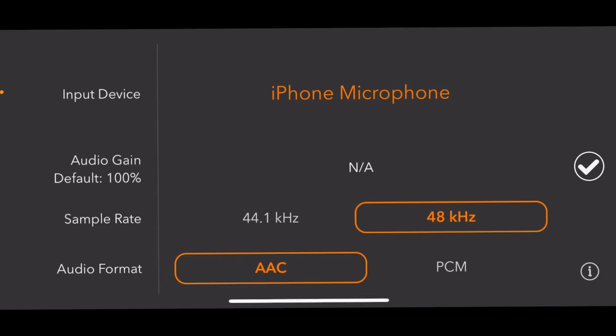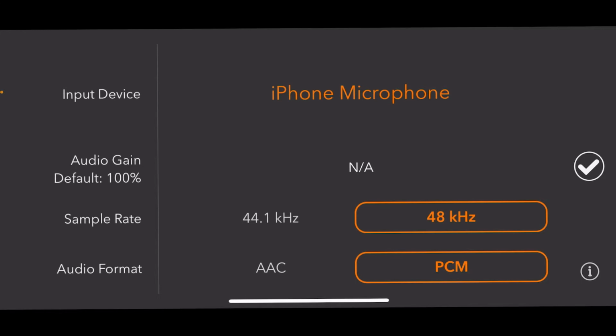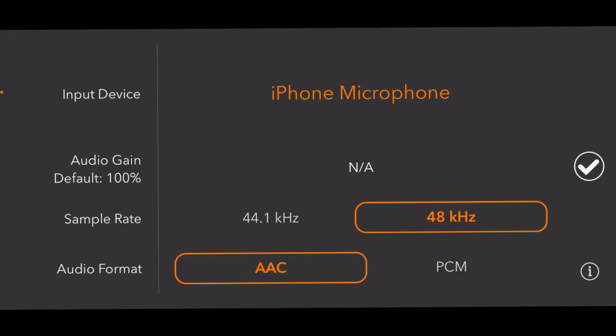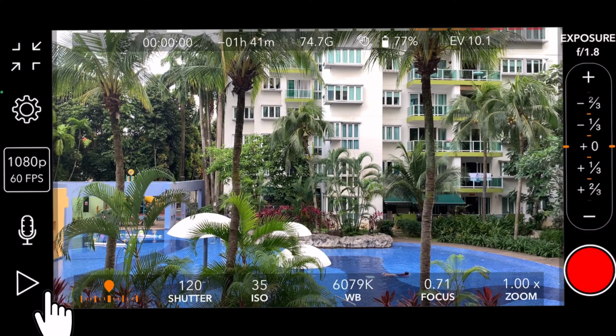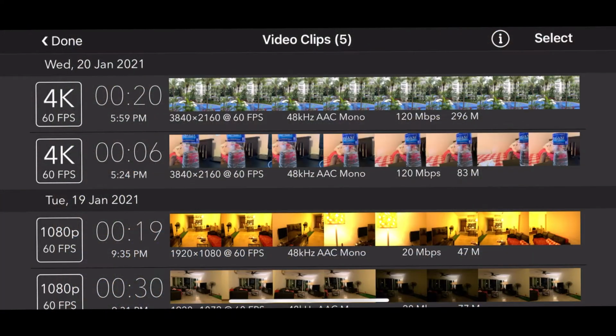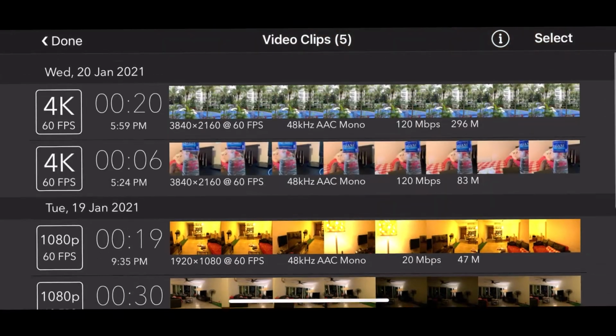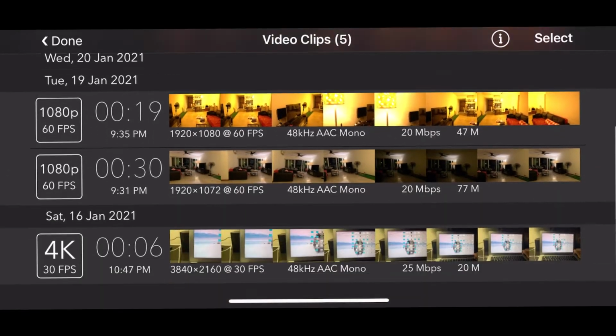The last option is audio format. We have AAC, that is the advanced audio coding, and we have PCM, which is the pulse code modulation. The difference between the two is that PCM just takes larger space as compared to AAC. So today we'll just pick AAC. On the bottom left corner, you have the play icon. When you click on this, you can access all your previous saved files and even download it in your phone for post-production editing.